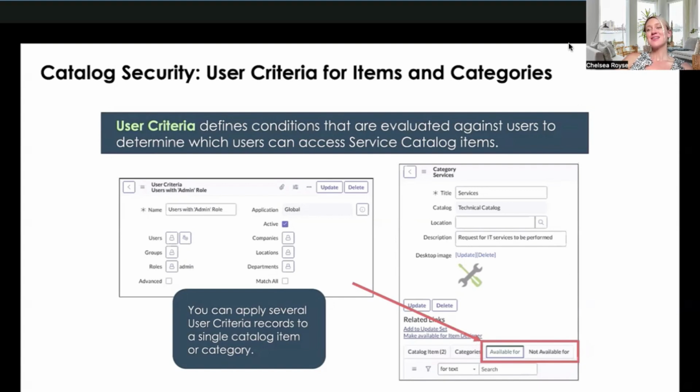But that is about utilizing catalog items inside of ServiceNow and all the features that you can utilize.